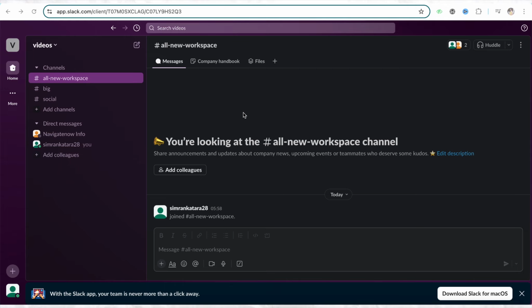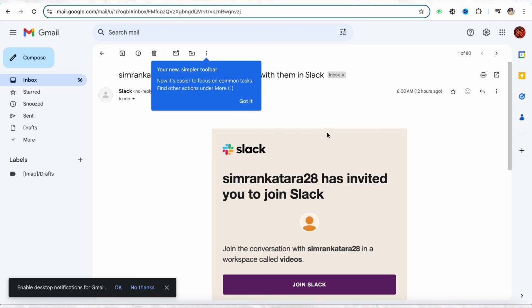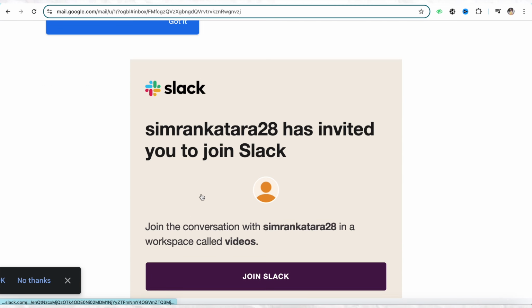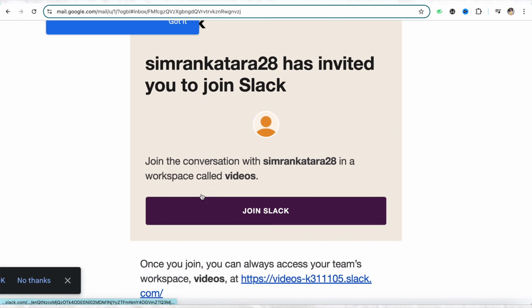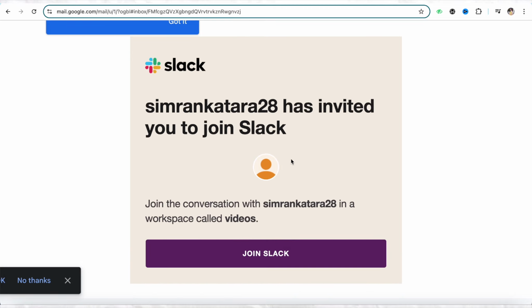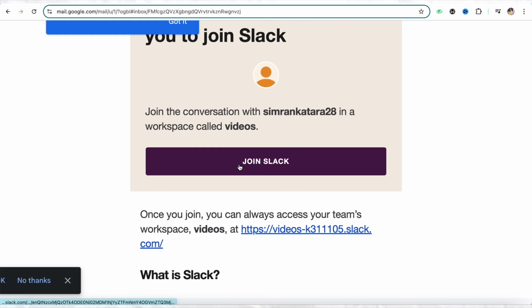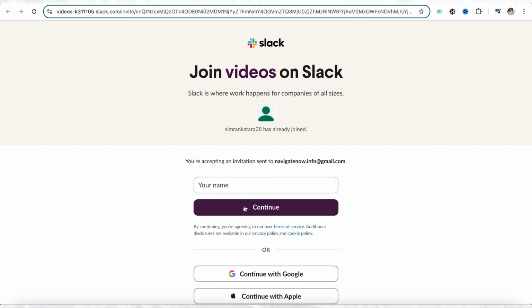All you have to do is just ask the person who is inviting you to their Slack account to give you account access while sending you an invite. And as soon as they send you an invite, you will receive this particular email which will say that someone has invited you to join Slack, and you will be able to see this tab called Join Slack. You just simply have to click on it, and then you have to put your name.